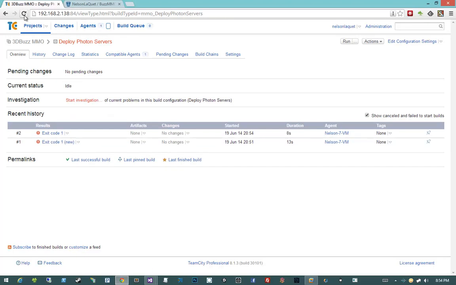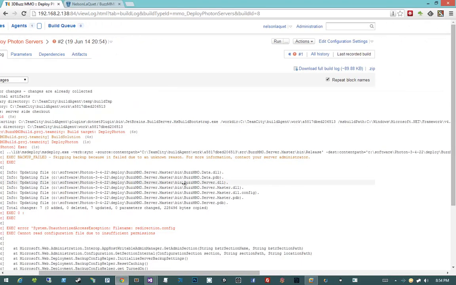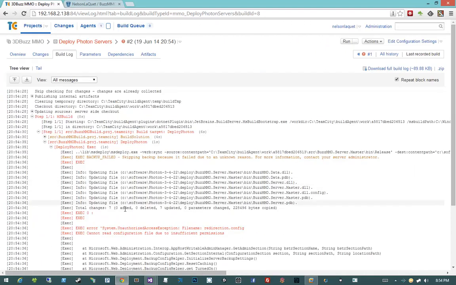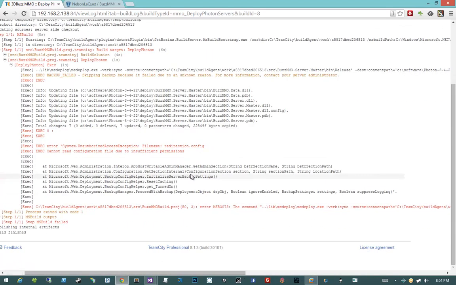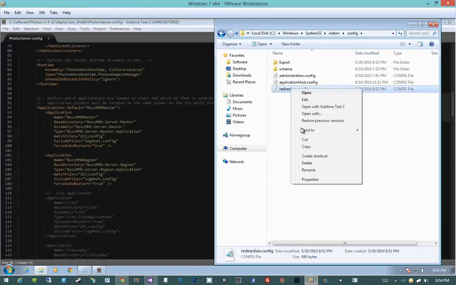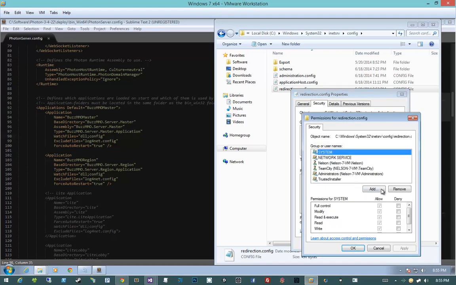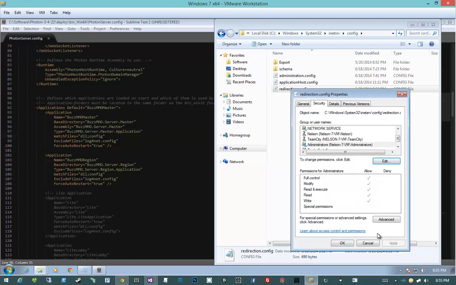And did we fail? We failed. Cannot read configuration file. Pretty sure I gave it access to TeamCity. I gave it read and write. Let's do one quick little bit of debugging. I'm going to give everyone read and write on this, just temporarily.